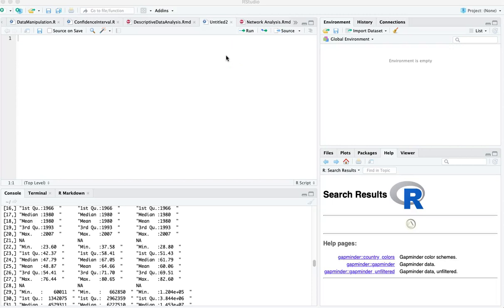All right, so welcome to the Descriptive Data Analysis lab. The goal in this lab is to get a deep dive into the data that we're going to work with. We're going to work with the Gapminder dataset, so you probably need to install the Gapminder dataset. So you can just type install.packages and then pass it Gapminder.